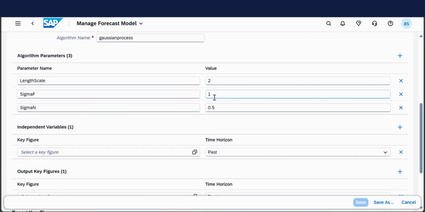Now, once the model is configured, IBP automatically prepares the data packet based on the selected planning area and key figures. This data, typically including product, location, customer, and demand history, is then sent through the integration layer to SAP BTP. Now, let's save this model. It's already saved. So let's move to SAP BTP, where our forecast.ai engine is hosted.